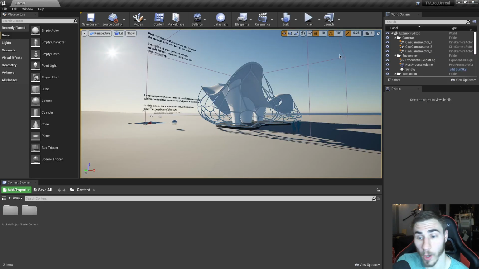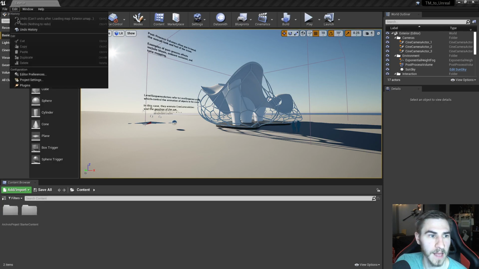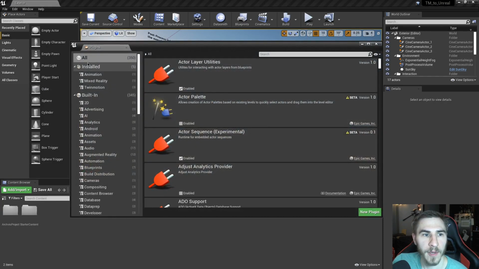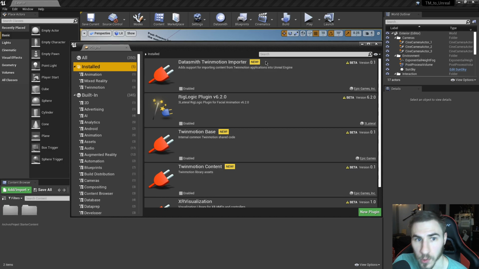And with our scene reopened, we can see that there are new plugins available. We can manage plugins there, or go to Edit and Plugins. And we go to Installed, and we can see there's our new Datasmith Twinmotion importer and Twinmotion Base and Twinmotion Content. Those are all the names of those folders that we needed to download and extract into our plugins folder. We can see they're all here and working. Cool.